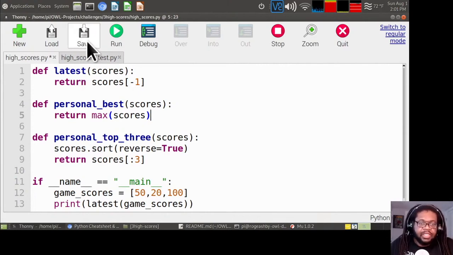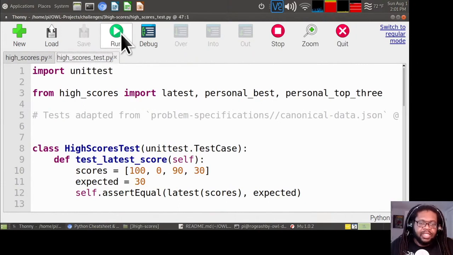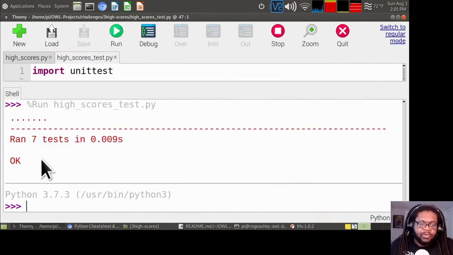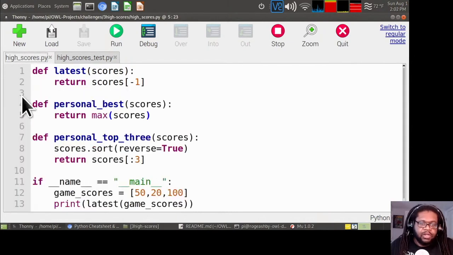So if I save this, I'll go back over here to the test and run it inside of Thonny instead of running it in PyTest in this terminal. Again, ran 7 tests, everything is okay. All right? So we simplified our solution even more. 1 line of code solved this. Before we had 2 lines of code, and we got it down to 1 line of code here.